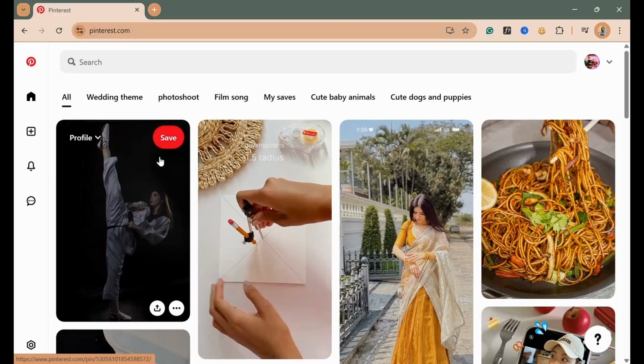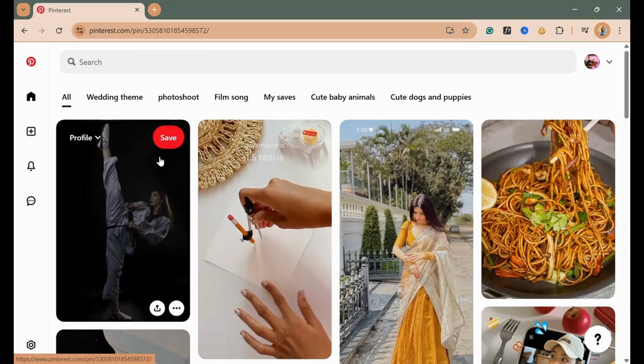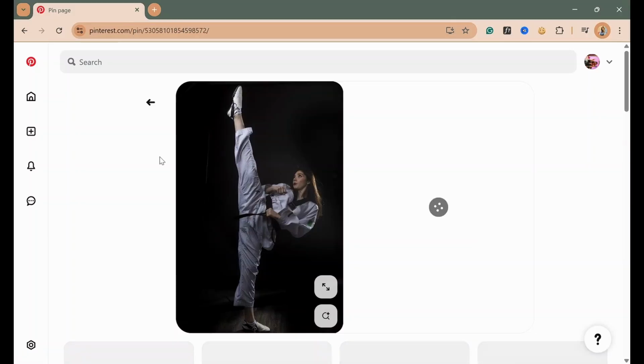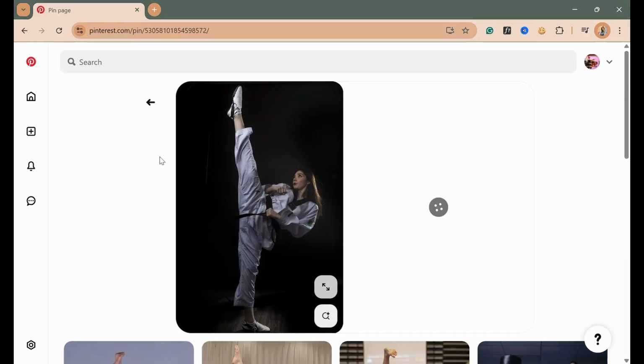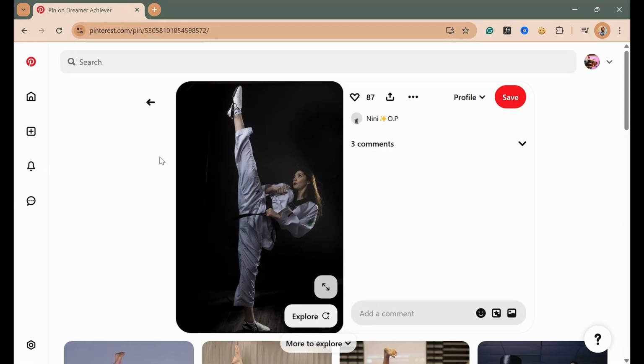Today I'm going to show you a quick and easy way to check when a Pinterest pin was created. So first, open up your Pinterest and choose a pin. And then after that, please press Ctrl U if you're on Windows or Command U if you're on a Mac. This will open the page source.